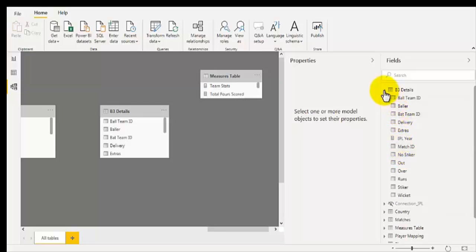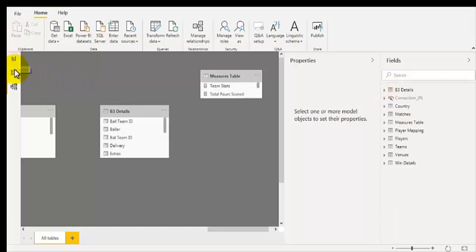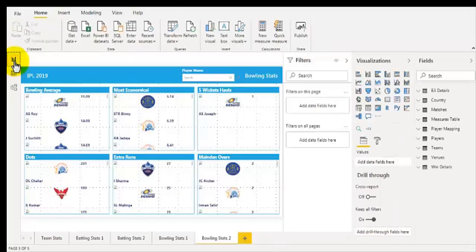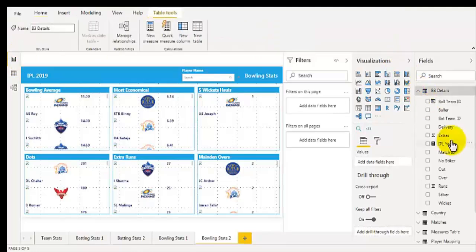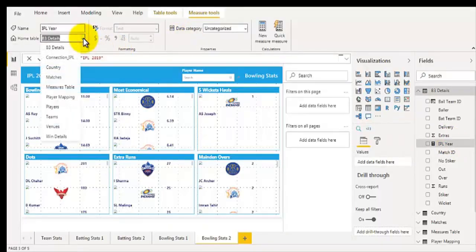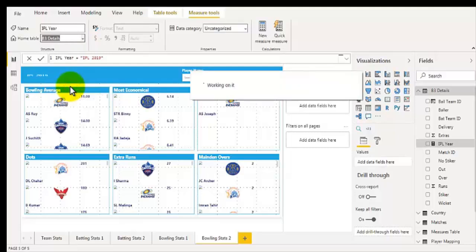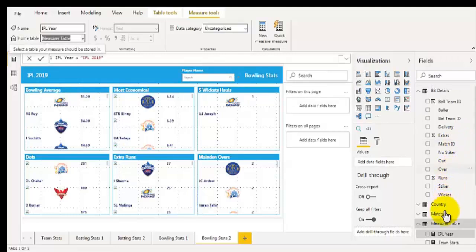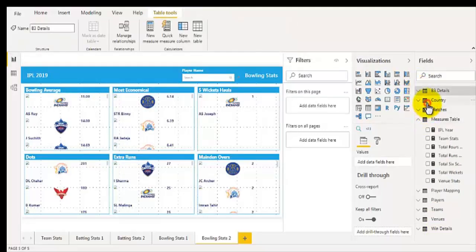So there is one more option which I will show you, how you can change the home table of these measures. For that, go to report view, go to the table where you have the measure, select the measure, go to measure tools, and under home table, select the table to which you want to move that measure. So my table name is measure table. I click on measure table and that measure will move automatically to the new table.